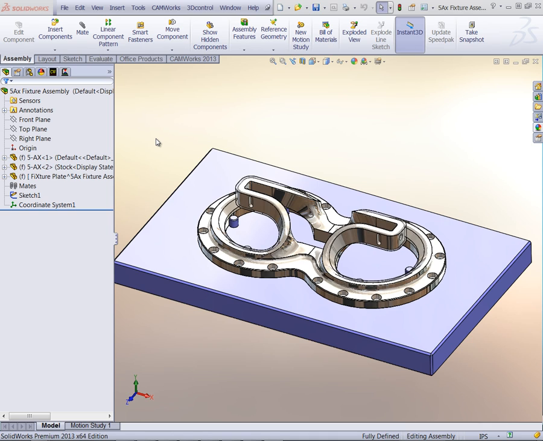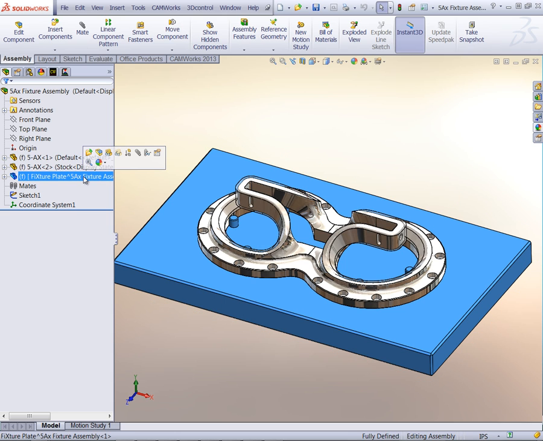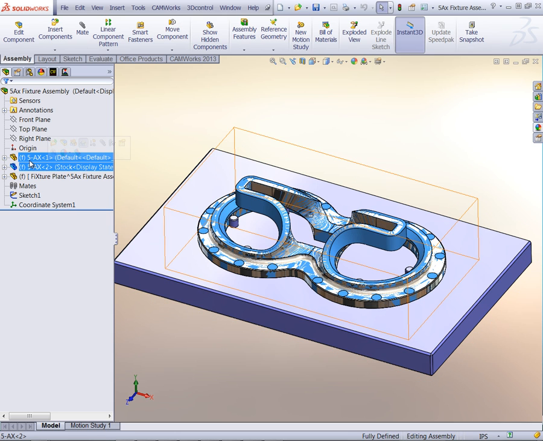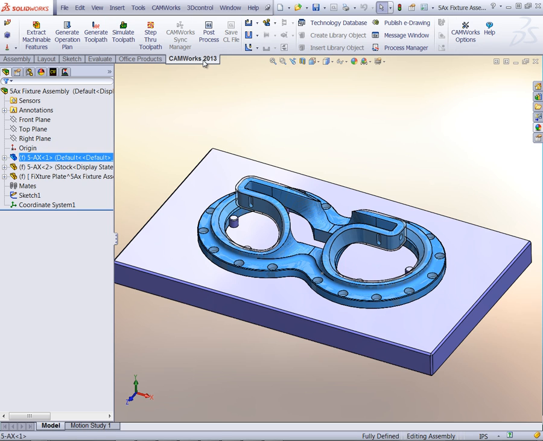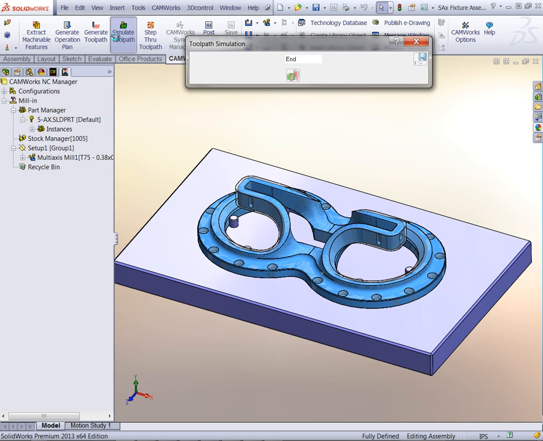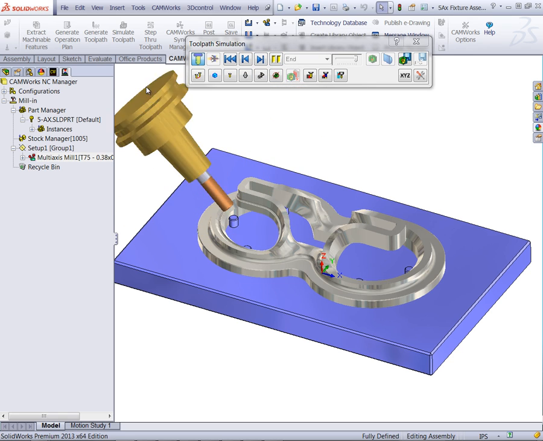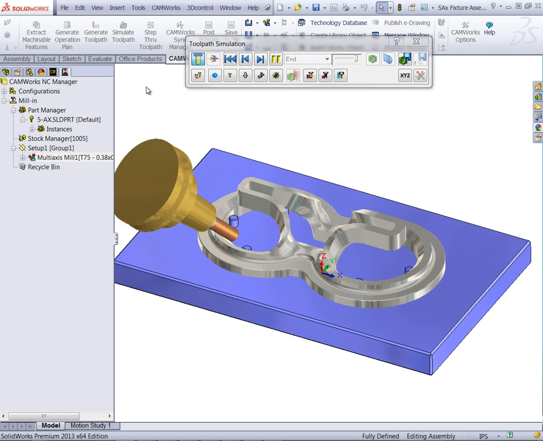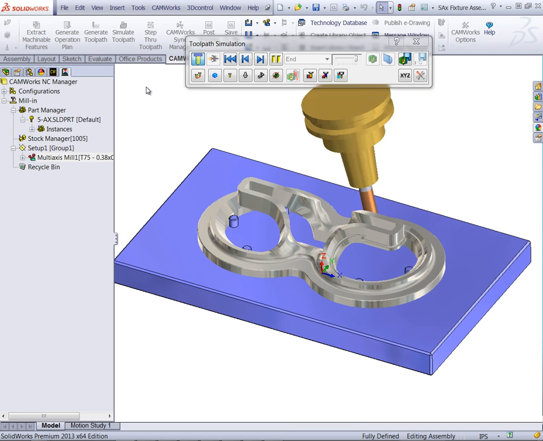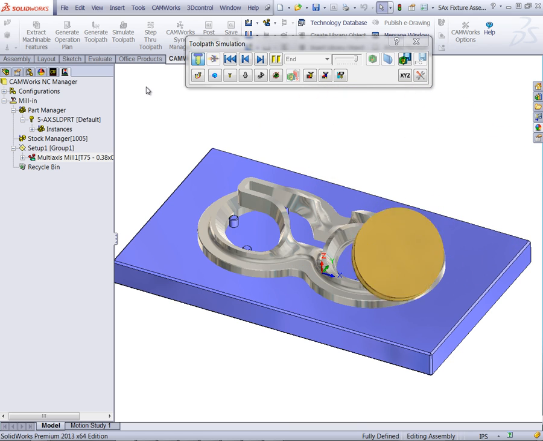I have an assembly file with a 5-axis part. You can see that I have a fixture plate and a custom stock defined in the assembly. If I run the simulation in CAMWorks, you can see the toolpath is cleaning up a face on the part. You can also see that my tool is defined with a custom tool holder inside of CAMWorks.